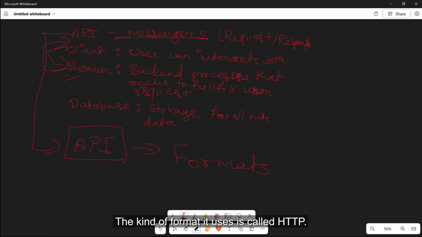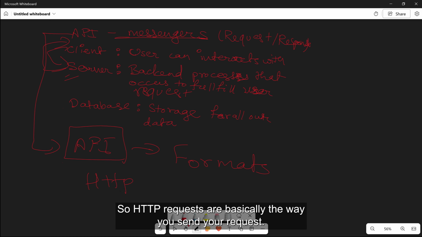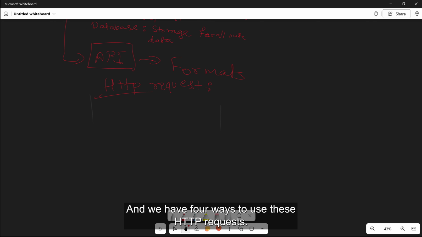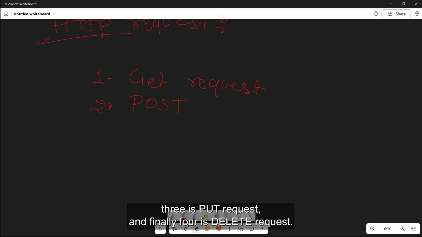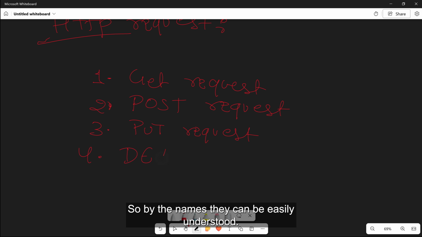The kind of format it uses is called HTTP. So HTTP requests are basically the way you send your request. And now we have 4 ways to use this HTTP request. 1 is the get request, 2 is the post request, 3 is the put request, and finally 4 is the delete request. By the name, the others can be easily justified.